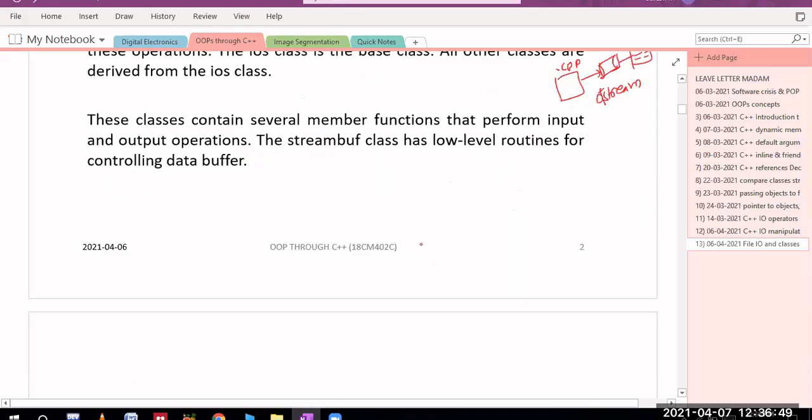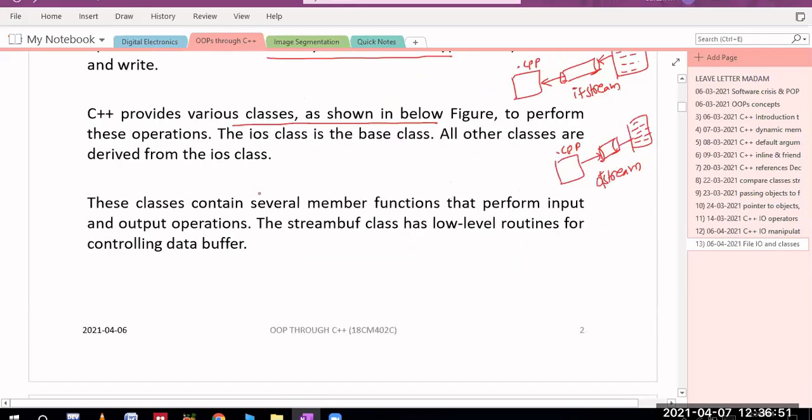We'll see that in detail. These are the different classes to perform these operations. If I want to do input output operations, then I have to use these classes. The IOS class is the base class. For all the classes used to do input output operations, IOS is the base class. All other classes are derived from the IOS class.